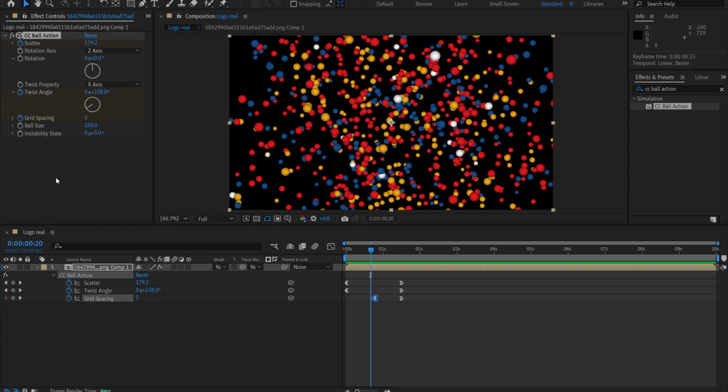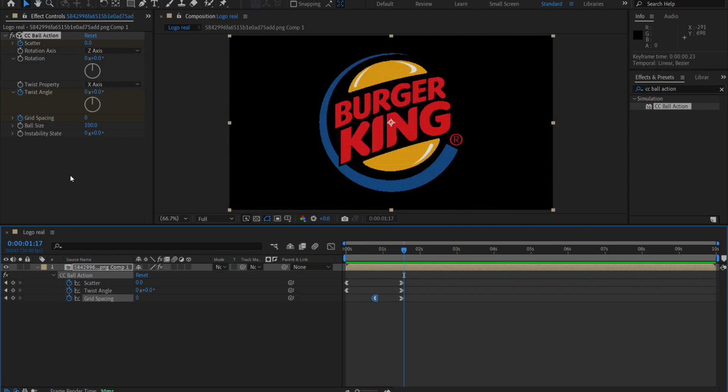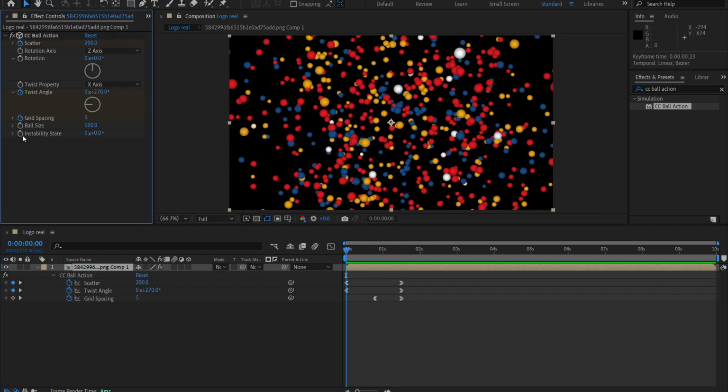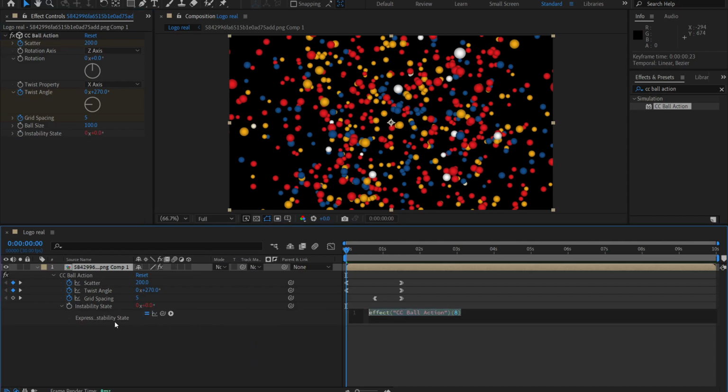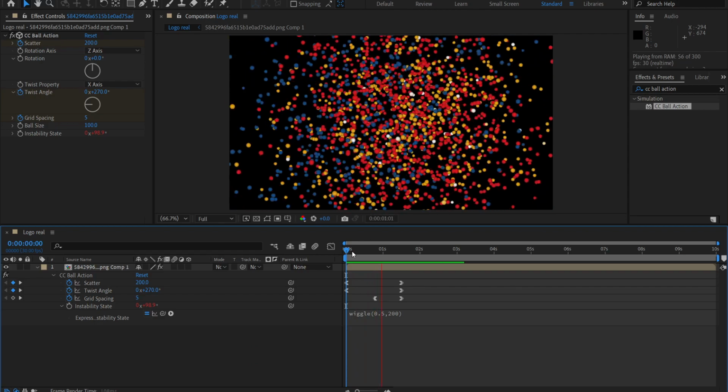And then finally we're going to add some expression to the instability states. Let's go to the instability states. Hold down Alt if you're using Windows. If you're using Mac, it's going to be Option. And click on it, it will open up the expression panel. We're going to say wiggle, and use the parenthesis, say 0.5 and 200. Let's take it out and see how it looks.